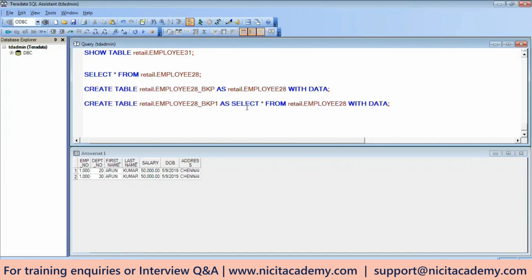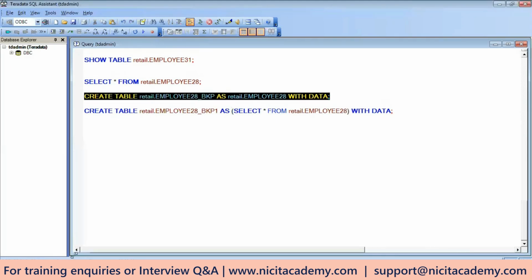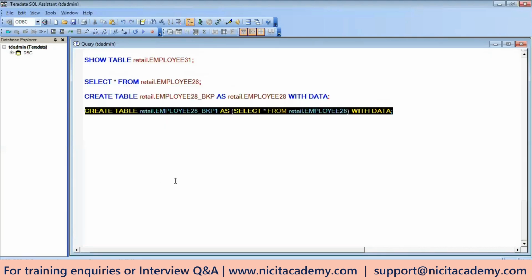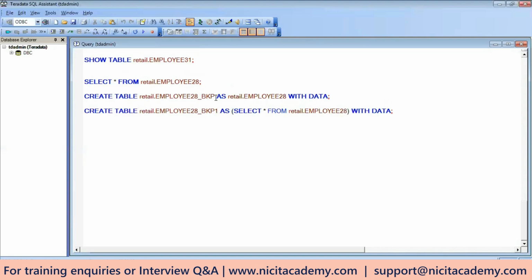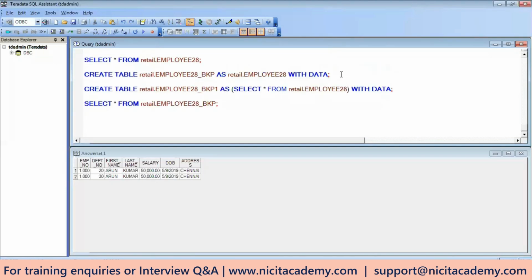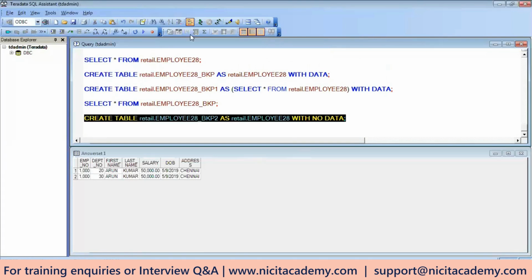If you are making select star from, you have to make it in brackets. So this one I'm creating right now. Create table completed. This also will create the same table, with a different name I have given. If you go and check this backup table, the record is present now. So this is a backup table. If you do not want the data, you have to mention with no data. Only the structure of the table will be created.